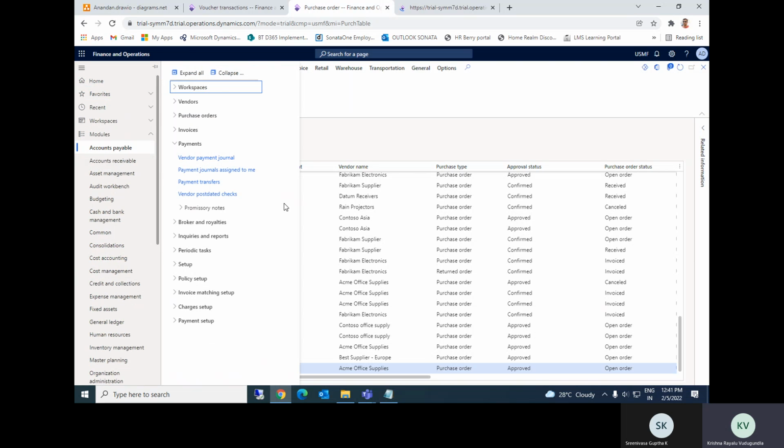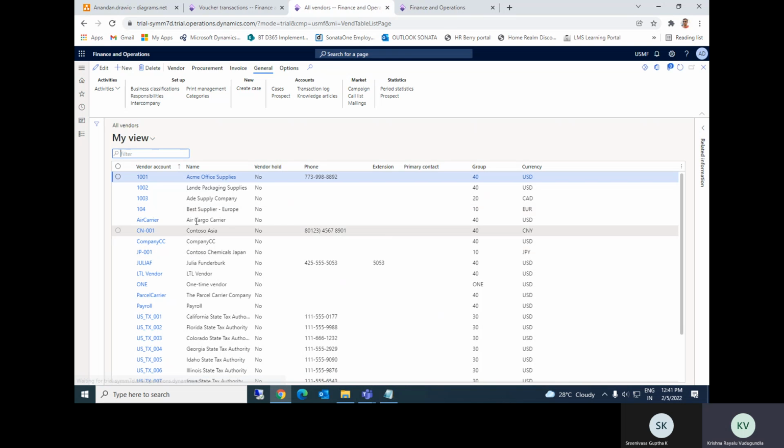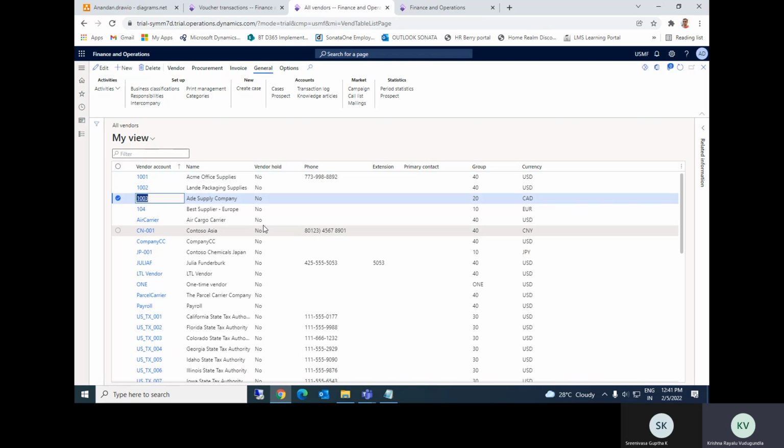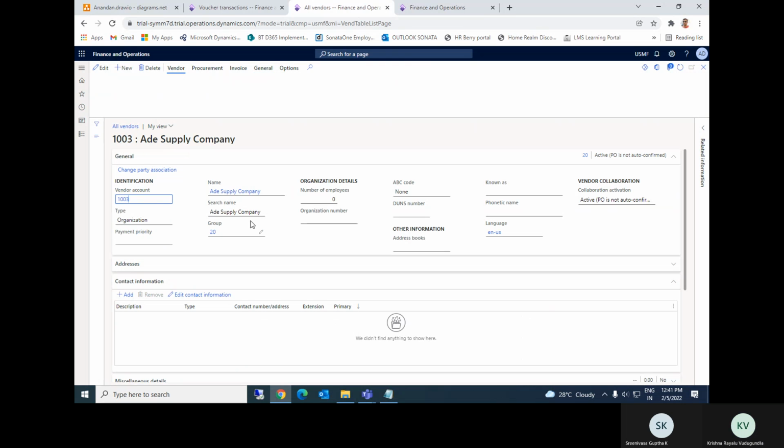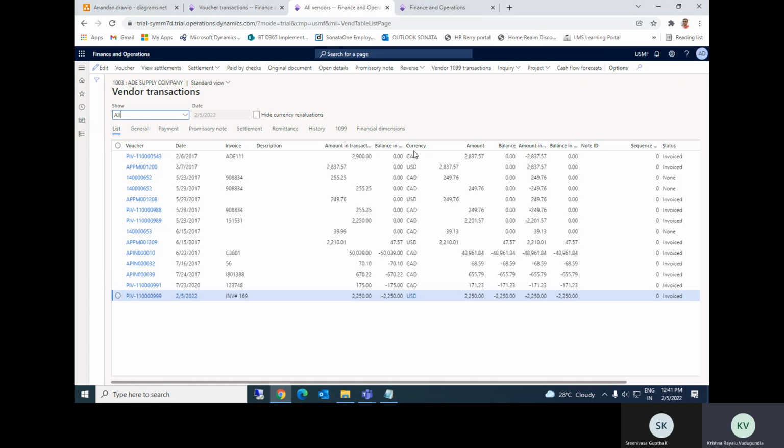The invoice which we have posted will be updated in the vendor transactions. So vendor balance will be updated. So here's the vendor. If you see the vendor and the transactions, invoice number 169 will be updated here. So you can see invoice number 169 is updated with $2,250 USD here. So we are supposed to pay this much amount to this vendor.